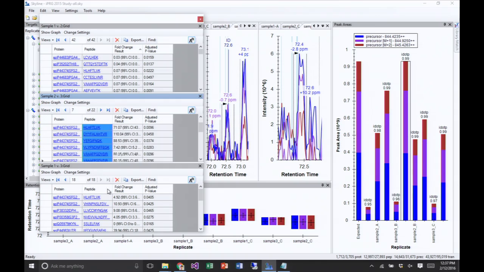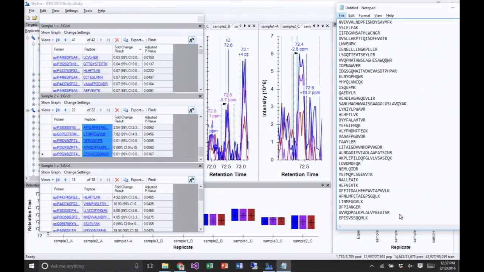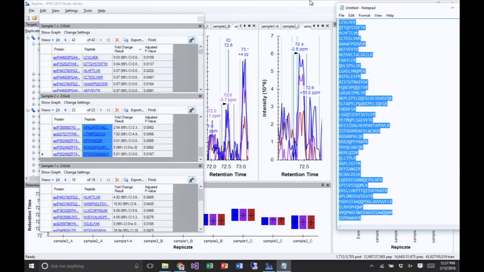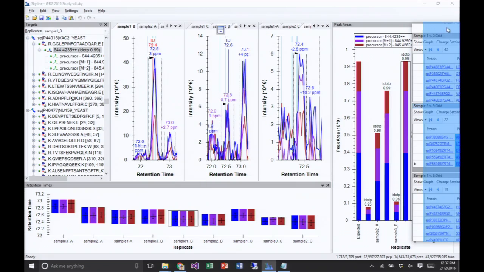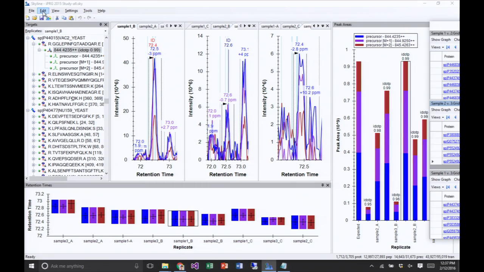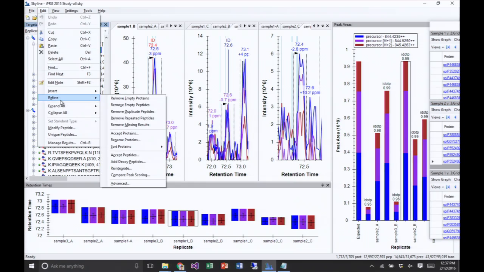So select those 22 and paste them into your notepad, and so now you should have all 82 peptides, and there may be some duplication in here, but we're going to go ahead and select those 82 peptides from notepad, Control C. Then now I'm going to move this off to the side here. And I can go to Edit, Refine, Accept Peptides.